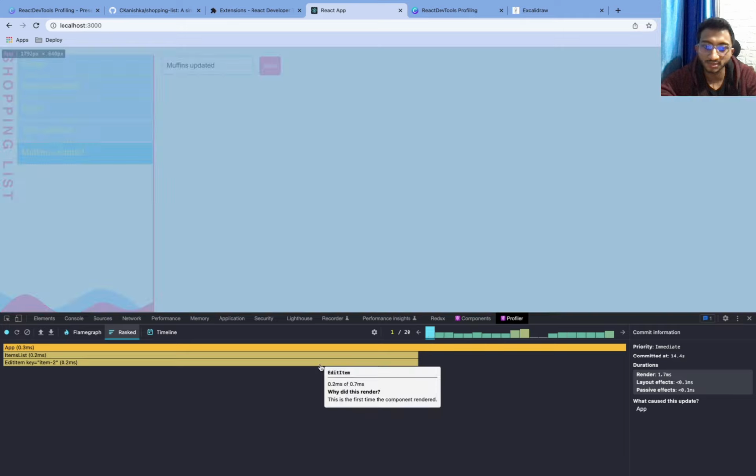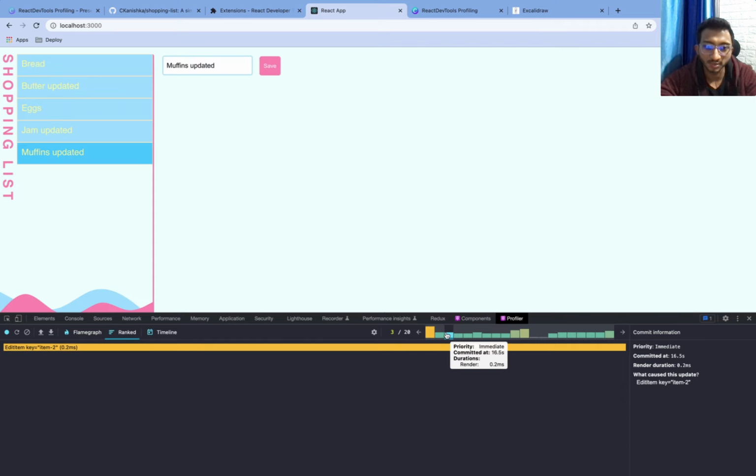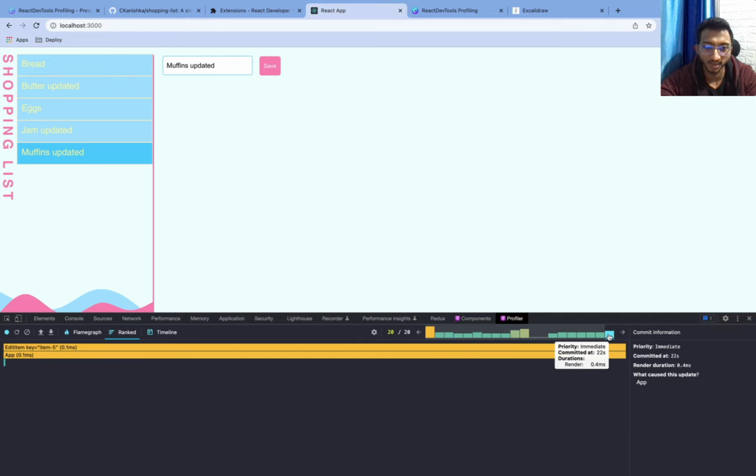So in the first commit, my app component was the one which took the longest time to render, so it is on the top. The ones which are on the top here are the ones which are bad in terms of performance compared to other components. So I'll move to some other commit. Say in any of these commits, only this component rendered, so there is nothing relative, or there is no comparison because this was the only component which rendered.